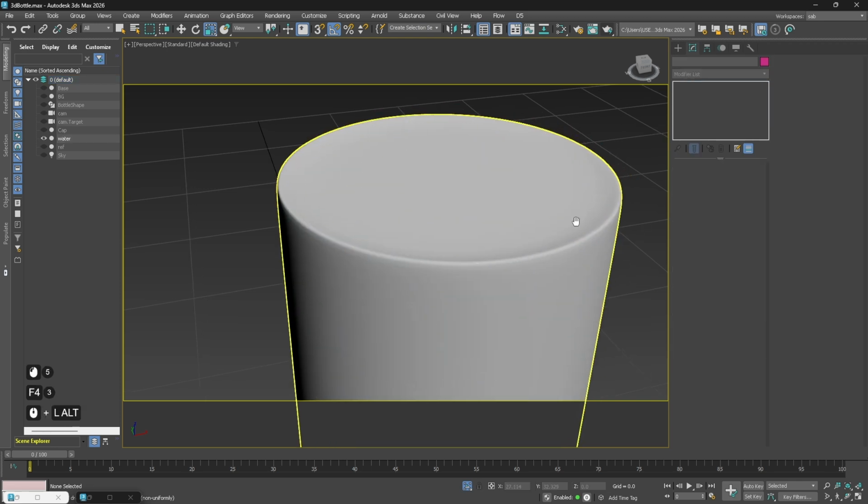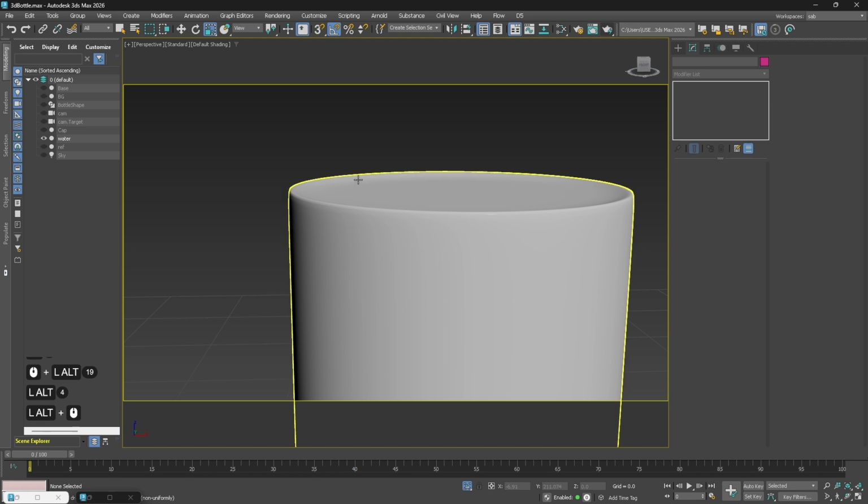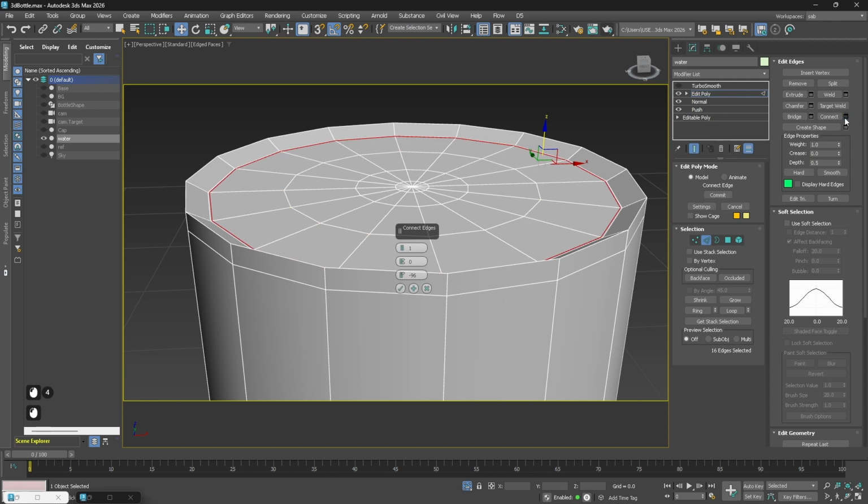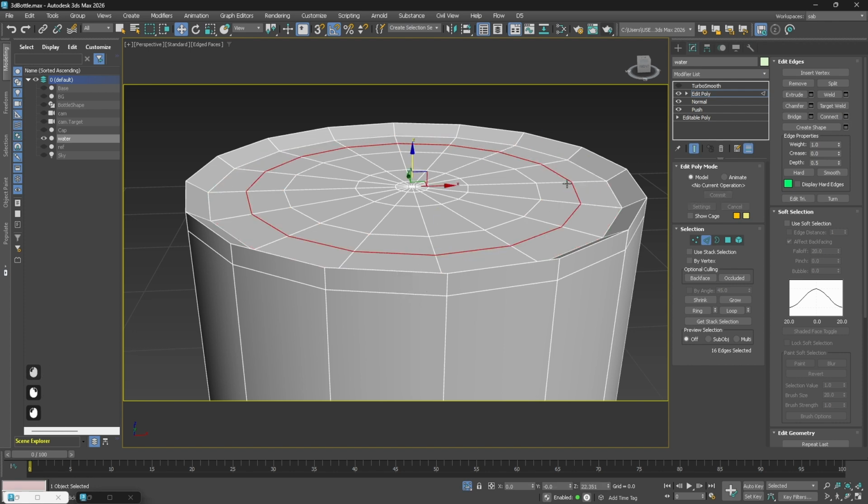Now the surface is looking more like a water surface and the water is pulled at the border of the water surface. Next, we can modify the water surface and make a ripple effect.